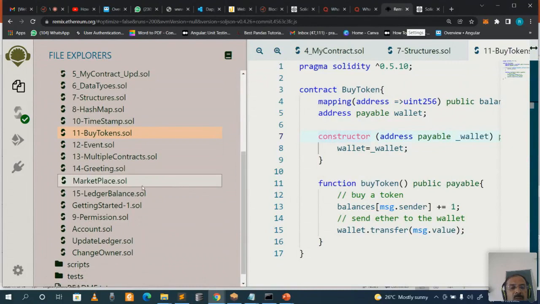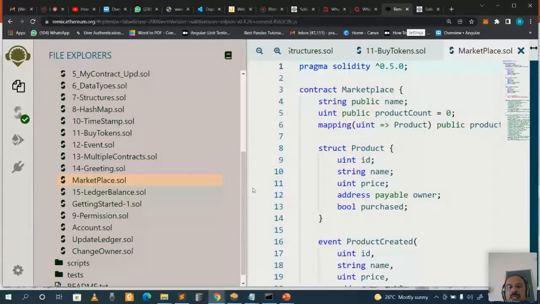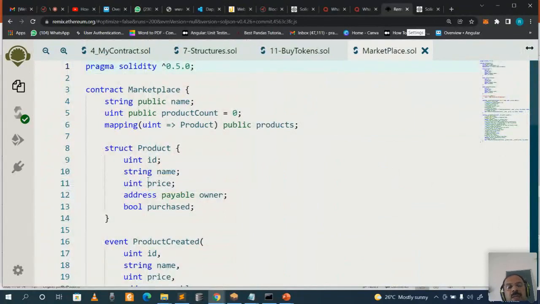So there is something called a marketplace. This is the one use case I would be doing. Say one person creates a product and wants to sell the product, and someone wants to buy the product. Also there are some events. So when a product is created, we can say the product-created event is raised, I mean, the product is created, and it could be notified.